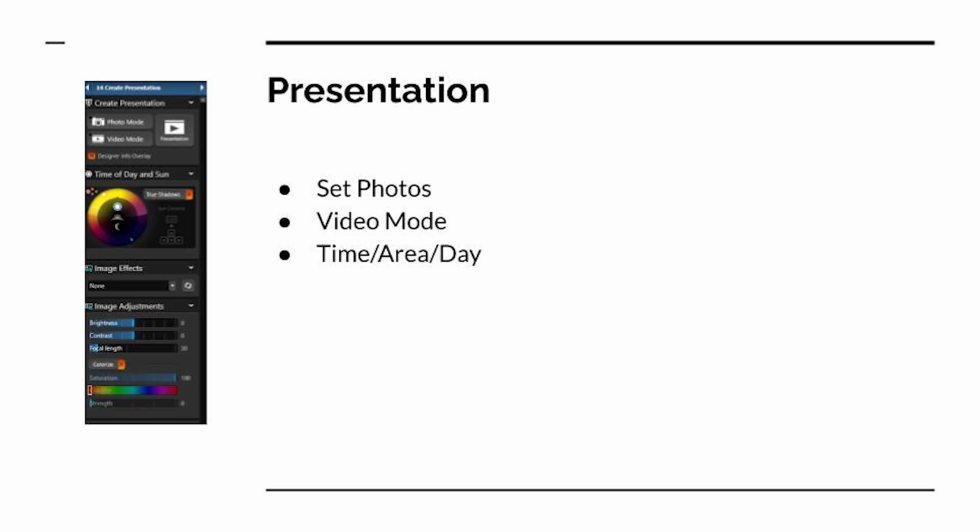Next is the presentation stage. Presentation stage allows you to take photos of your project and create a video walkthrough. You can also set your area code and your day of the year, and VIP will then take your daylight settings and optimize them to fit your geographic location. This is very helpful for showing both summer, winter, and fall landscapes. You can also change the time of day to fit your presentation as seen fit.